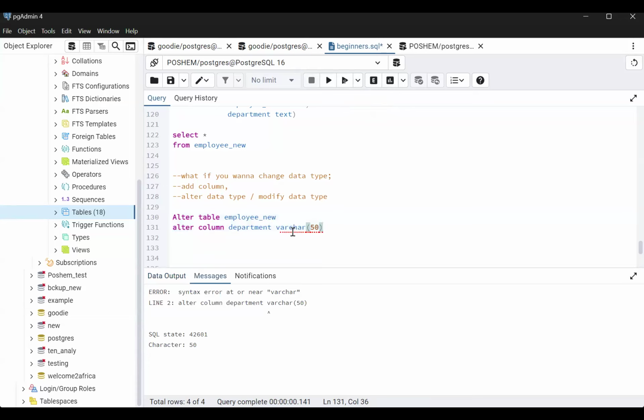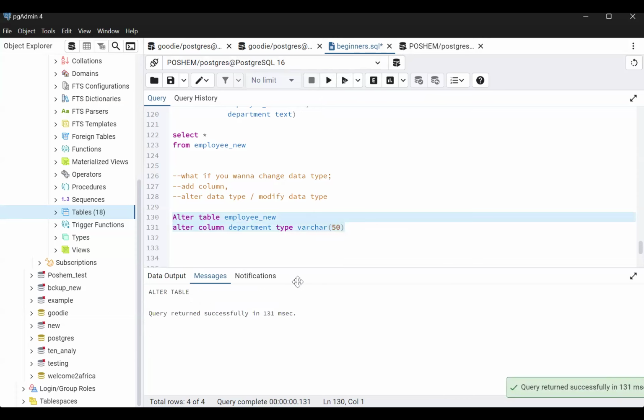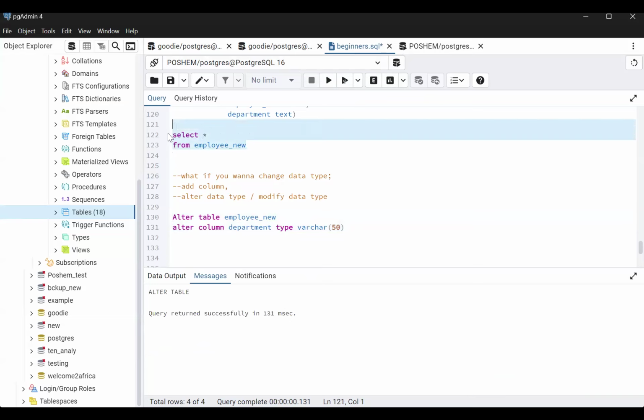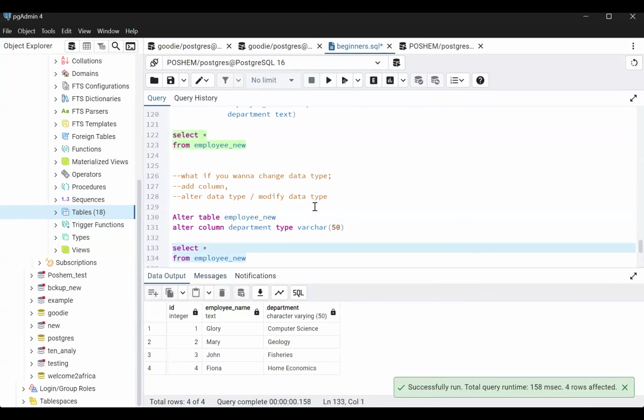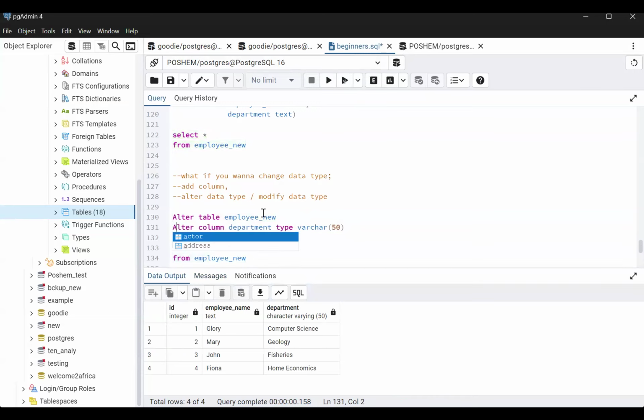Department voucher, what is going on here? Okay. Let's put type in front of this. Yes, this should work. So I really like how that turned out. Let's find out whether the data type of the employee new has been changed. Okay. This has been changed. This is very good. I think we need to take note of this.